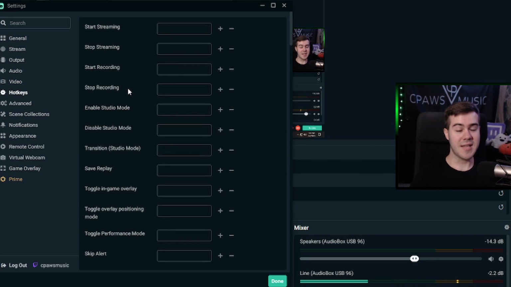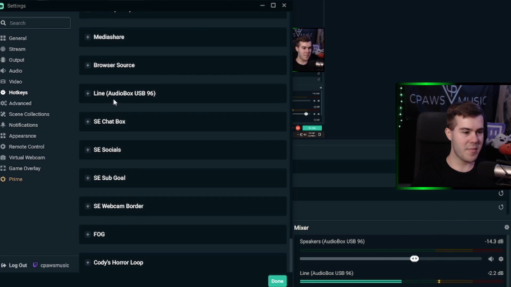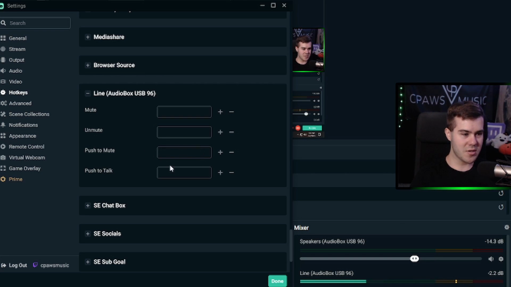So now we're on hotkeys. Honestly, I really like hotkeys because it makes convenience so much easier. The first thing that I like to do is scroll all the way down, go to my microphone, and then I like to have a push to mute, because if someone comes in the room next to you and you need to talk to them, you don't want the stream to hear that conversation. So what you want to do is go to whatever hotkey you want to set. So let's do push to mute. Anytime I push this button, it's going to mute my mic.